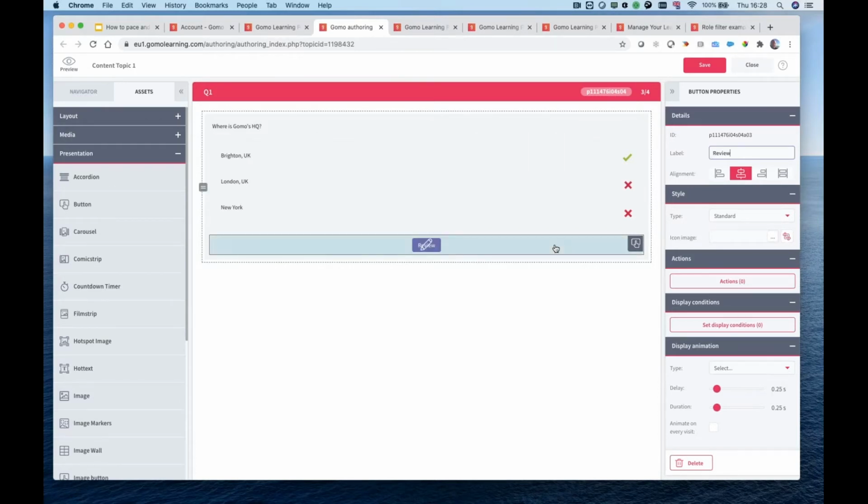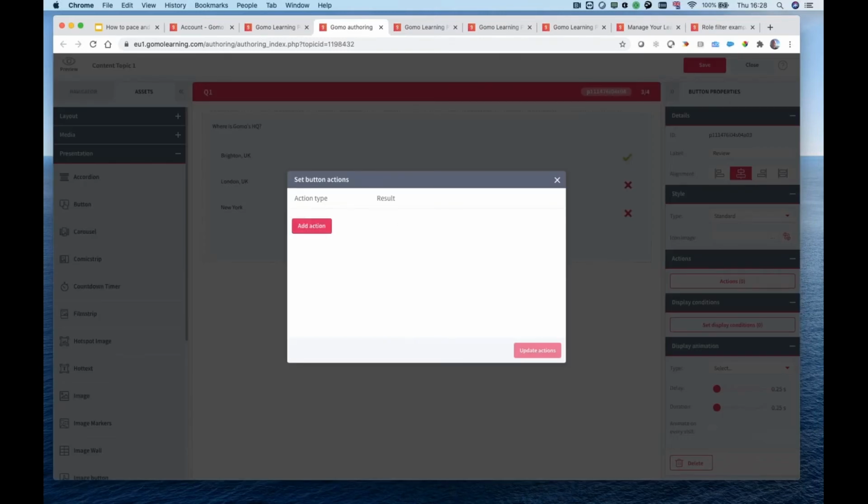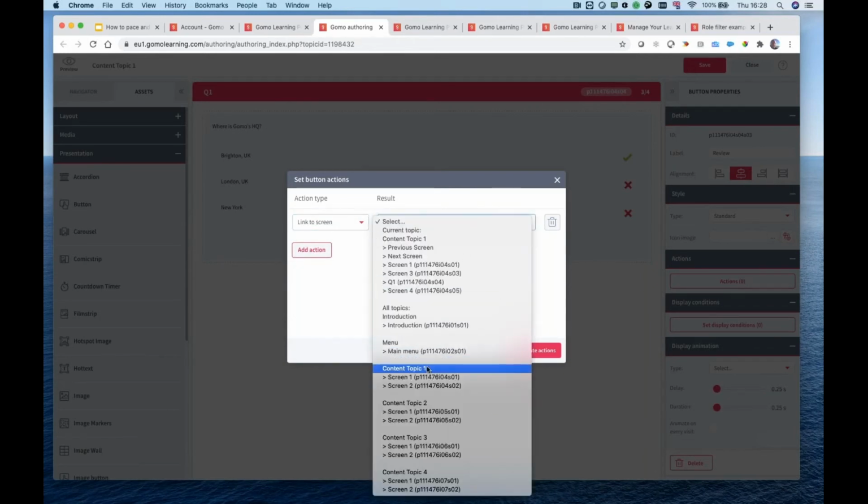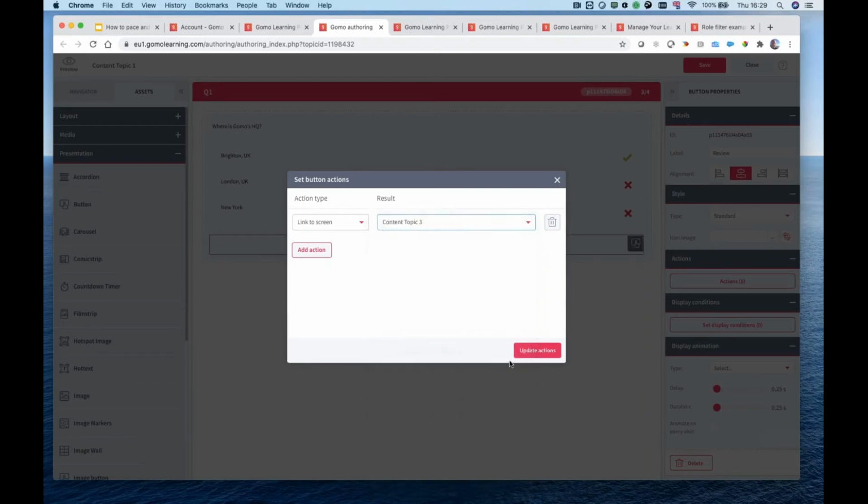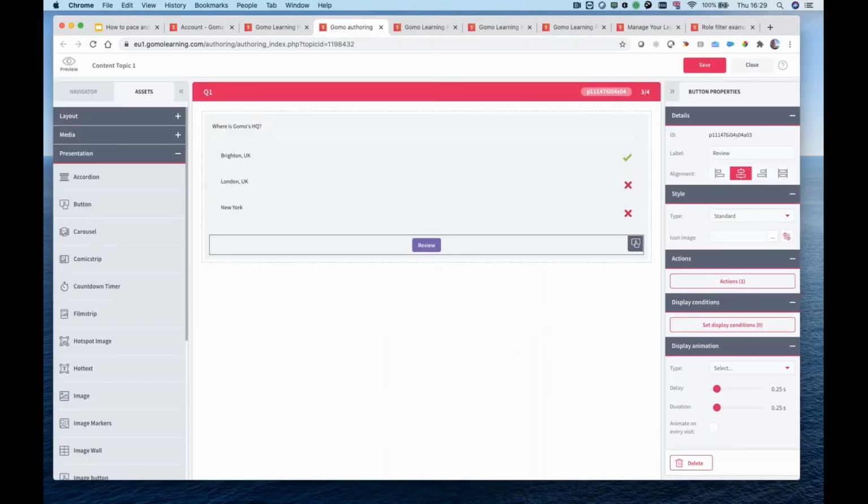So the first thing that I'm going to do is to tell Gomo what I want to happen when they click that button. So I add an action, again, these triggers here. And I'm going to say that I want to link to a screen, and maybe I want to just link out. I can say, well, actually, this relates to the content in topic 3. But now I also have to tell Gomo, when do I want to show that button? I don't want that button always to be available. I only want to show it if they get the question wrong.